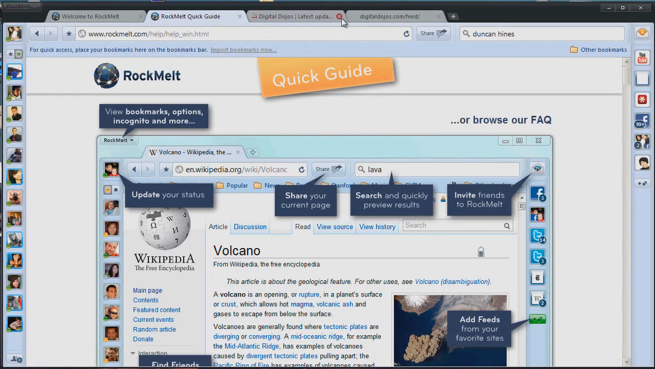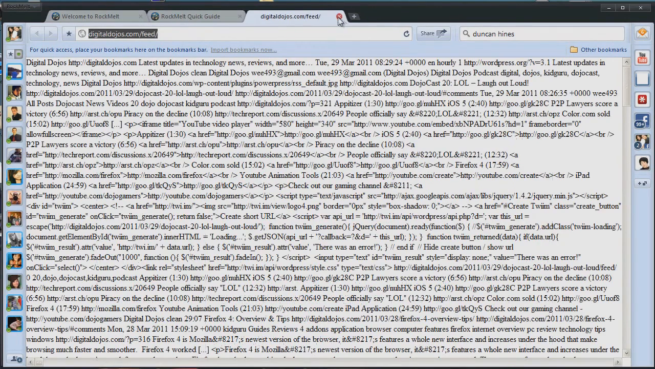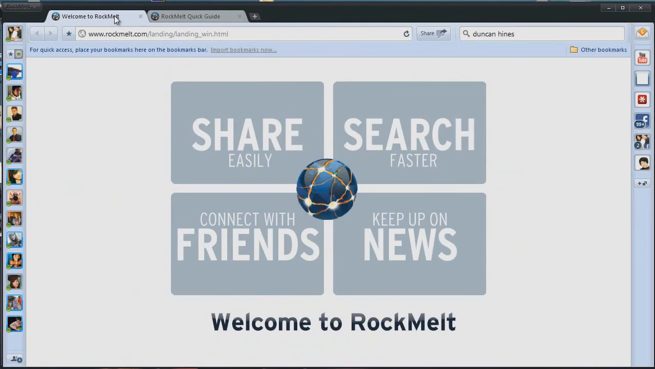If you're interested in something, you want a browser that supports all your social networks and stuff like that, and you want to stay on top of things in terms of news and your friends' status updates and all that, do check out this browser at www.rockmelt.com.